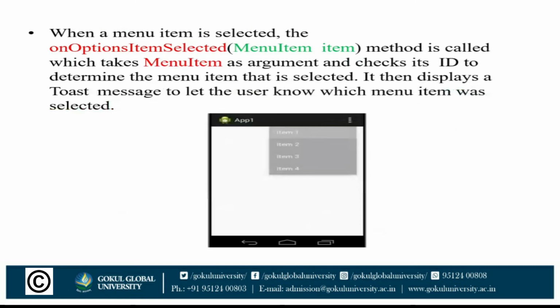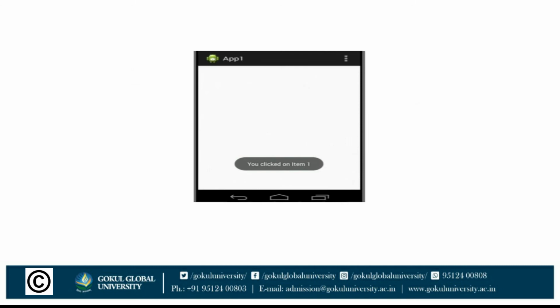When a menu item is selected, the onOptionsItemSelected method is called, which takes a menu item as an argument and checks its ID to determine the menu item that is selected. It then displays a toast message to let the user know which menu item was selected. In this figure, you can see that when you press the first menu item, which is item 1, it gives output like shown in this figure.